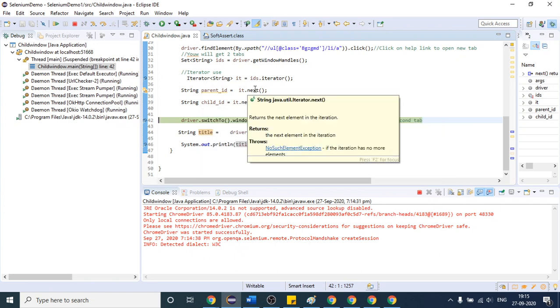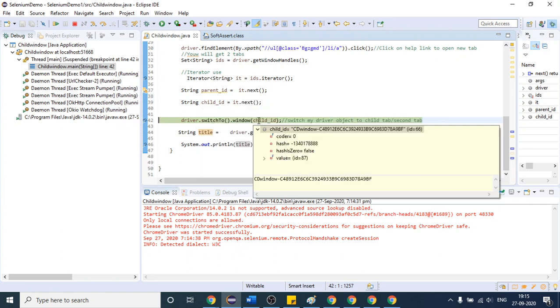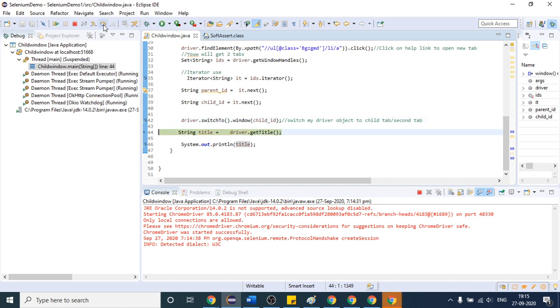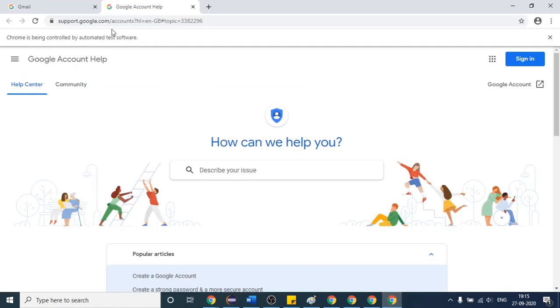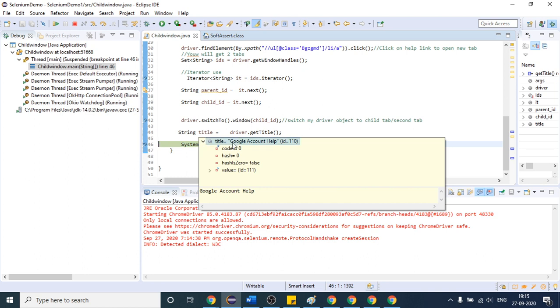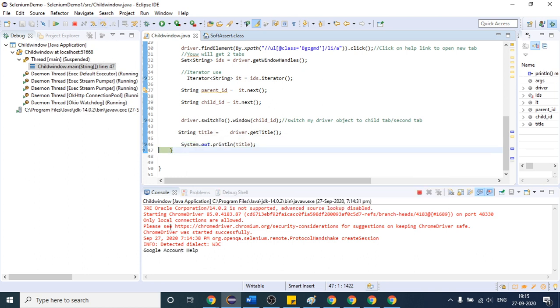After that, I'm just saying switch to this child ID, right? So the child ID C489 will come here, and our driver will switch to that. You can see it has switched, and it is highlighting because it has performed some function, that is, it has switched to this child window. If I open this, you can see by default this page will open, and if I say driver.getTitle, you can see the title this time is Google account help, and if I click this it will print it as well.